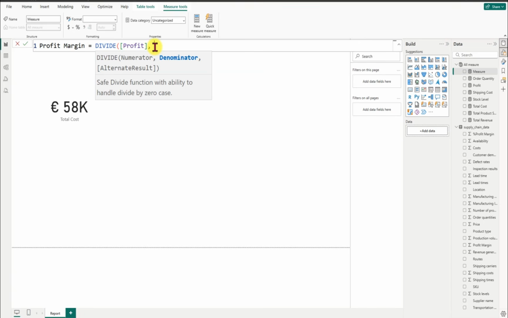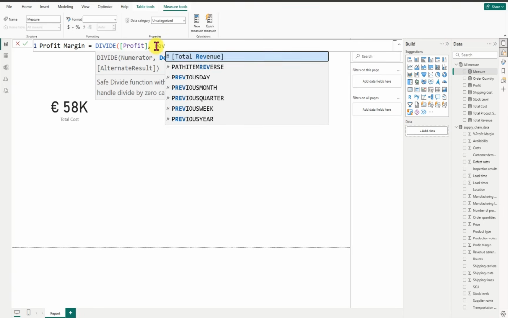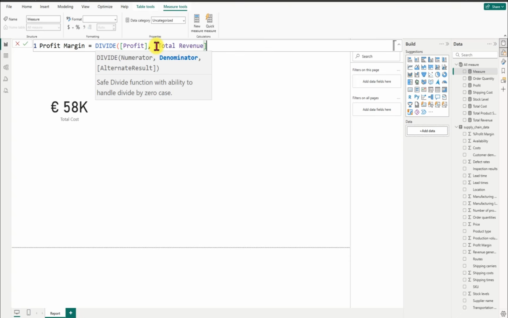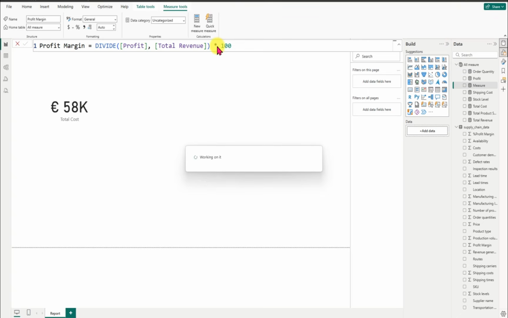So you have to put a comma before you actually have your denominator, which is going to be our total revenue. So the next thing is alternative. If we want to have alternative, we can just put a comma here and put 0. But actually, we don't need that. So we just close it. Then I'm going to make it times 100. Then that is gone already.